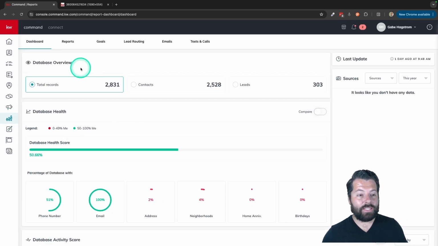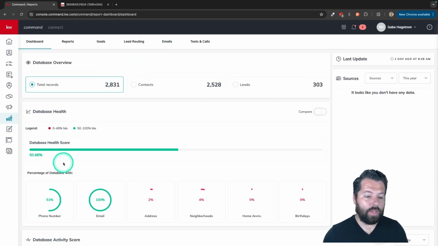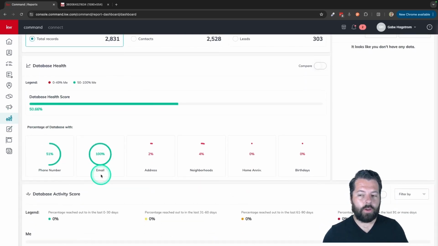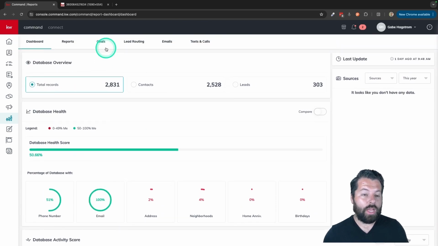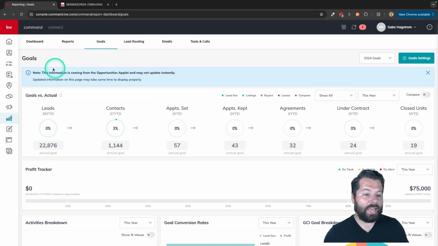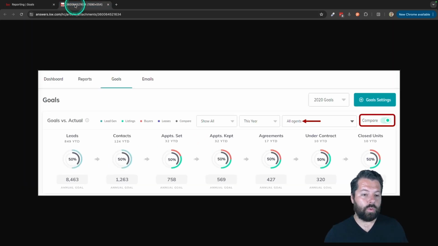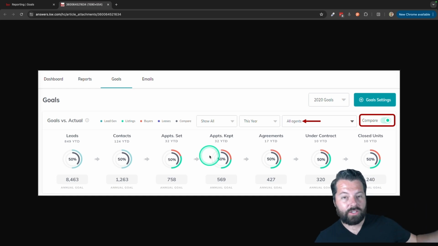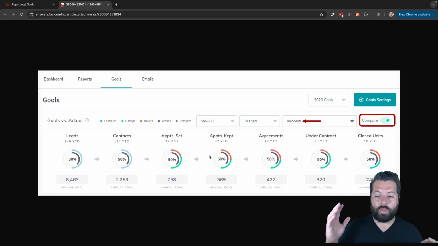There's a ton of database stuff here on the dashboard: database health, percentage of database with email, phone number, all great numbers to pay attention to. But I'm going to take you over here to goals, click on that. And here you're going to see goal versus actual. And it's going to be different numbers: your leads, your contacts, appointments set, appointments kept. And it's a challenge here to outdo yourself from last year.